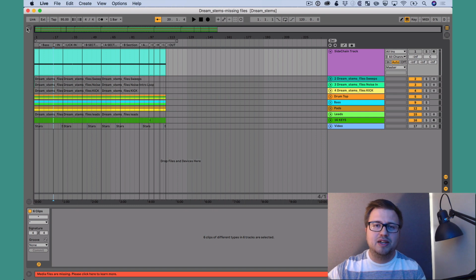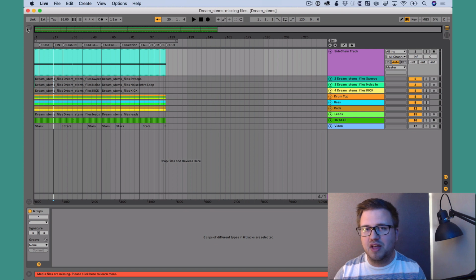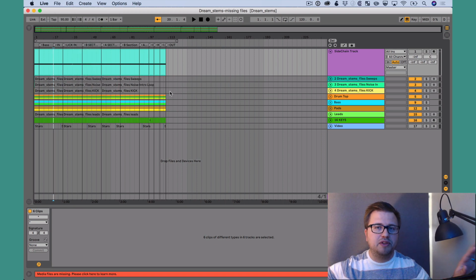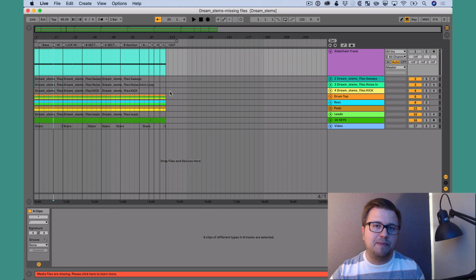Now, I've linked to a tutorial below called how to properly share and save Ableton Live files. A previous tutorial we did where I show you how to use collect all and save. It's super easy to go up to the file menu, hit collect all and save, and that's going to take all those samples that are located all across your hard drive, in your Dropbox folder, your desktop, documents, and bring them into your Live project folder so that they're all referenced together.